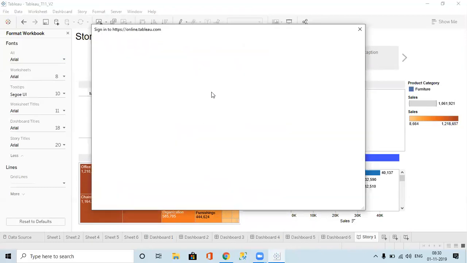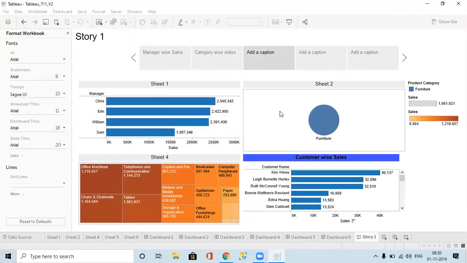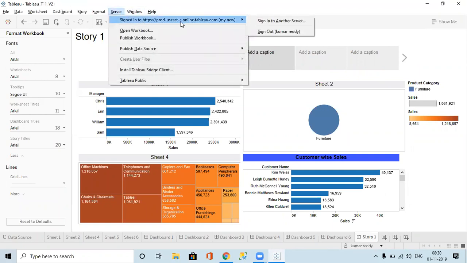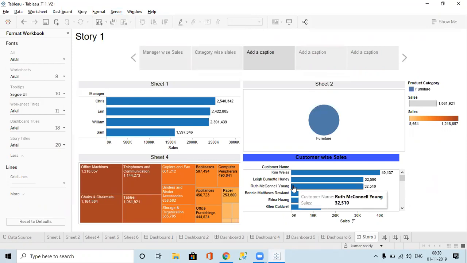So server is Tableau Online and it will be published over there. This server is nothing but we first sign in and then publish. Tableau Public means it will be publicly available to everyone. It is like YouTube: if you have YouTube videos, everyone can use them. If you do it public, it will be entire public.